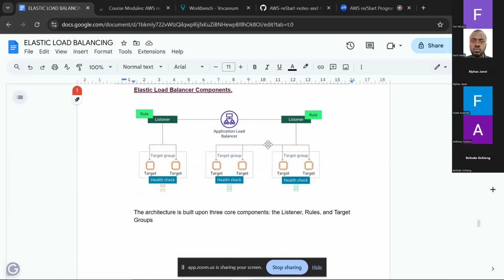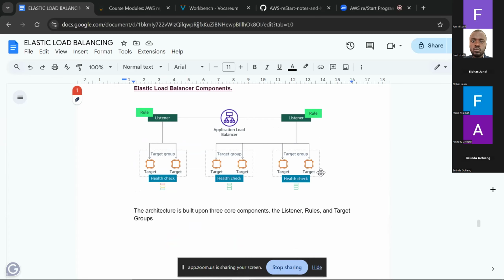So finally, we'll cover the elastic load balancer components. So this is the architecture. The architecture is built upon three core components: the listener, rules, and target groups. So here we have the load balancer, and we're going to talk about listeners and rules and these target groups where the traffic is being redirected to.